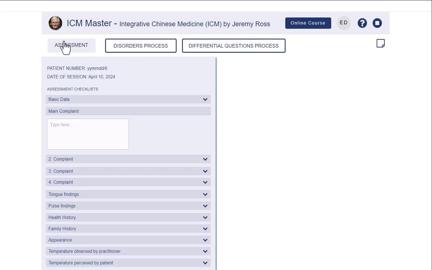On this screen, the function menu with the buttons Assessment, Disorder Process and Differential Question Process is displayed below the header, and the assessment area for documentation of the patient's signs and symptoms is shown. However, if you use the app for research purposes without a specific patient, the assessment area will not be displayed.